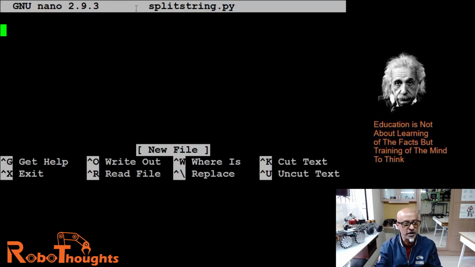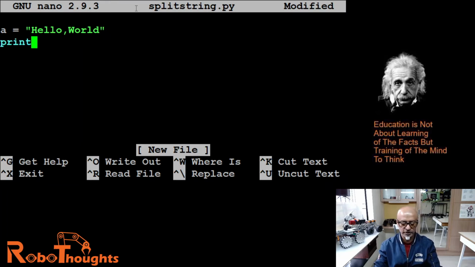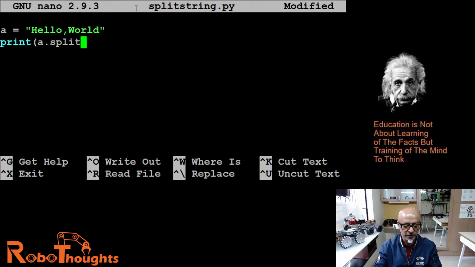Okay, I'm into Nano in the Jetson Nano. Alright, now A equal to, say, hello world. All right, now print, what do I print? A and then dot, and you are supposed to use the method called split, S-P-L-I-T, split. And the most important aspect is you need to use another round bracket, an open bracket.